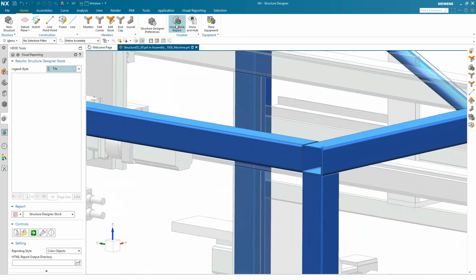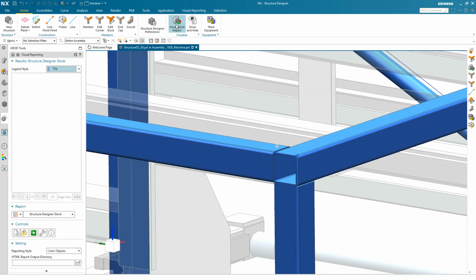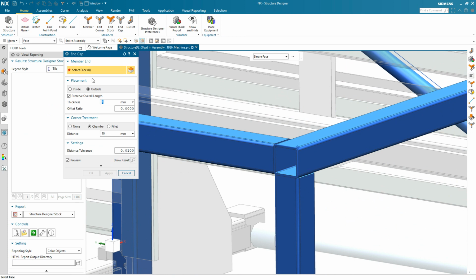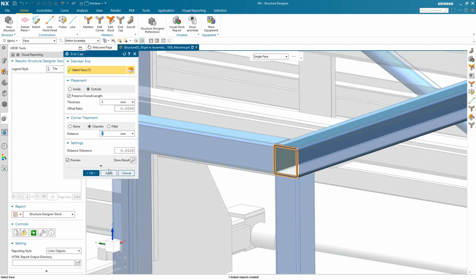All right, I don't like that open cap there, so let's cap it off. We have a special command for that called the end cap. You can either place material inside or outside, and outside you have the option to preserve the overall length, so we'll actually trim the member back. And we will add a chamfer of about maybe 7 millimeters, and we'll simply pick that face, and the system will do the rest. And I'm going to hit the OK button.